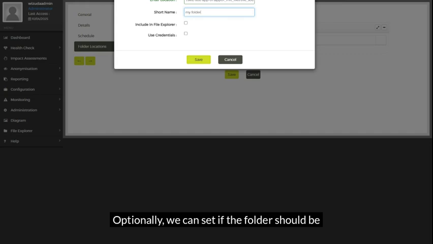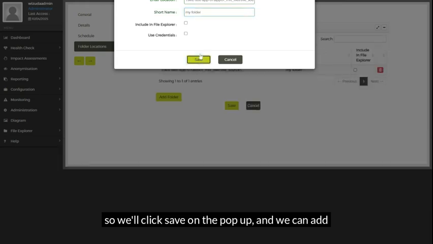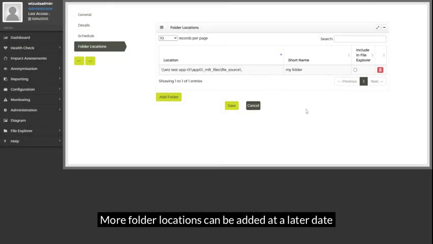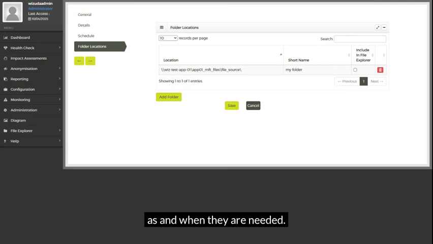Optionally, we can set if the folder should be available to MFT's File Explorer to view the contents without needing to physically access the folder location by checking this box. And we can also supply credentials for the folder if they're required to access it. So we'll click Save on the pop-up, and we can add any more if we need to. Otherwise, we can click Cancel to return to the main screen. More folder locations can be added at a later date as and when they are needed. So once we're happy with our settings, we can click Save.